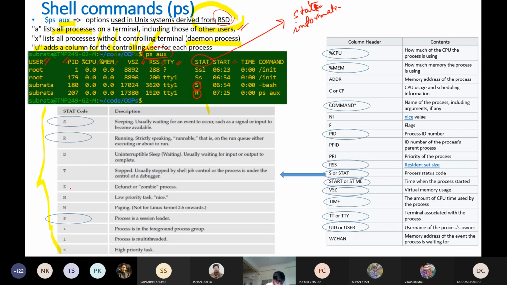And there is another very interesting state called zombie. We'll talk about it later on. Okay, so sometimes it will be written as zombie. We'll see how to create zombie processes and what the interpretation of that is. So any question till this point?